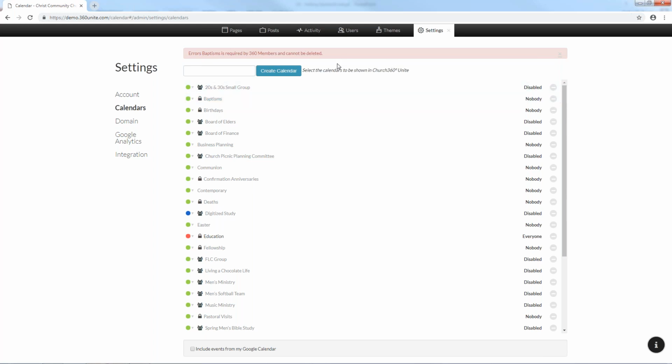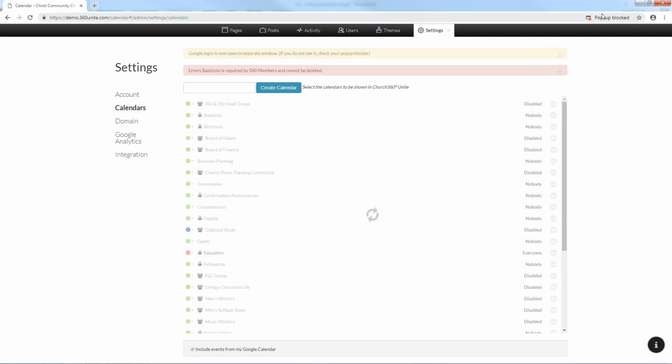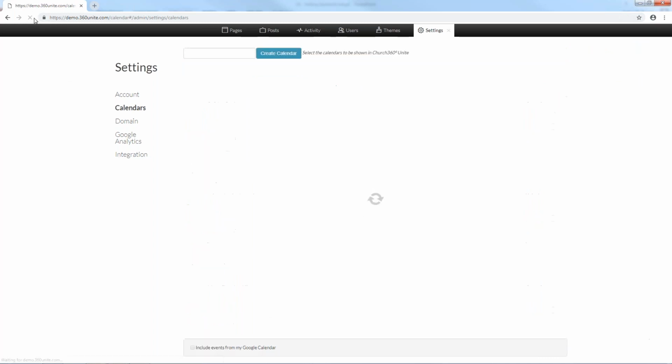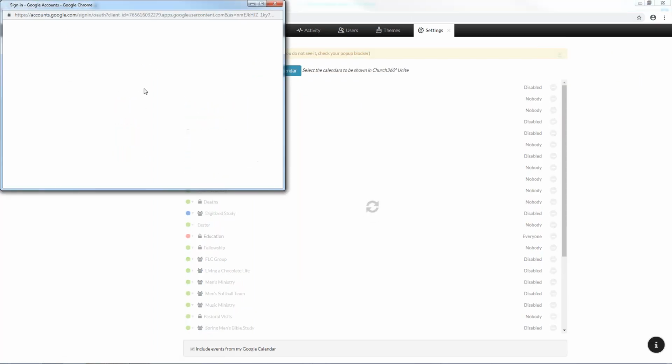Okay. Now you might have noticed here at the very bottom, there's an option that says include events from my Google Calendar. So what will happen here is a little pop-up window will come up. So you have to actually allow pop-ups real quick. Click done. And let's go ahead and actually refresh the page here. So then a pop-up window will come up, and this is going to give you a sign-in to your Google account. Now, you can have Google Calendars show up on your web page. We do integrate with Google Calendars.